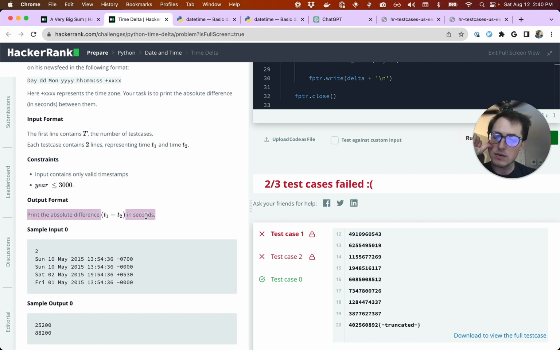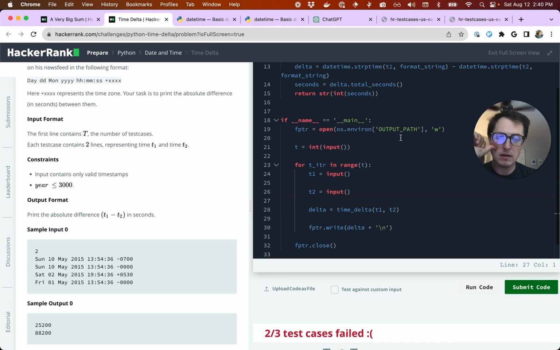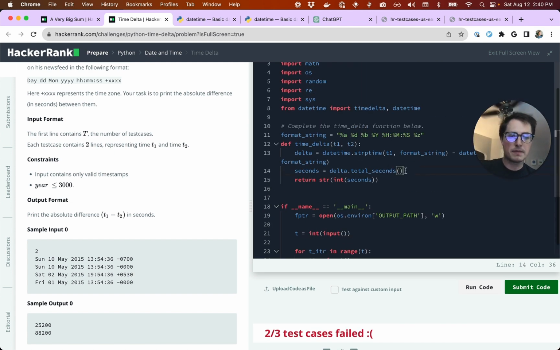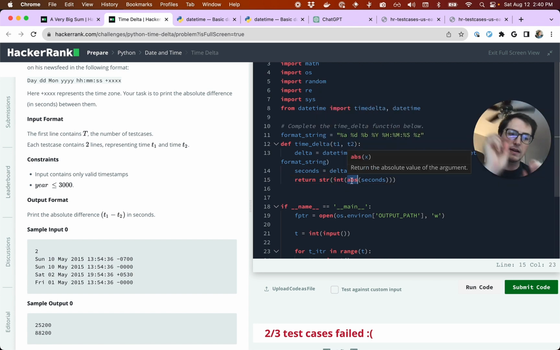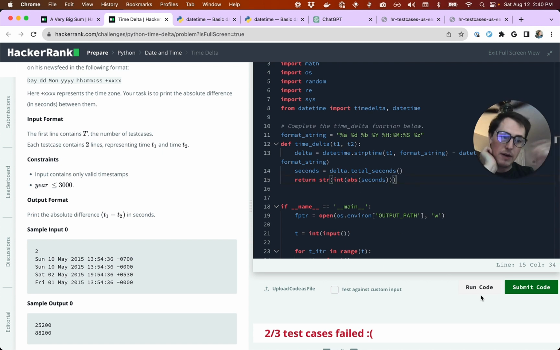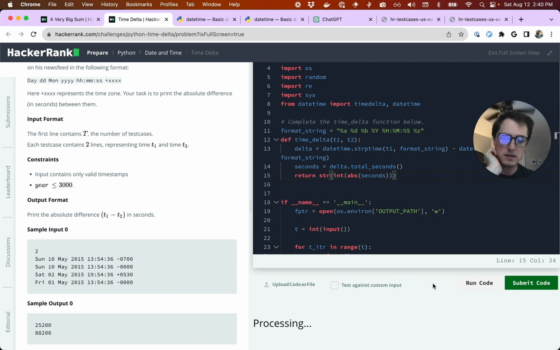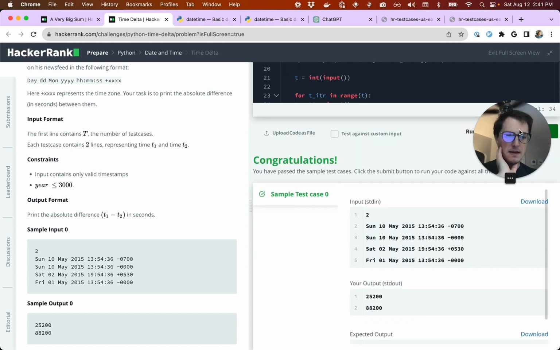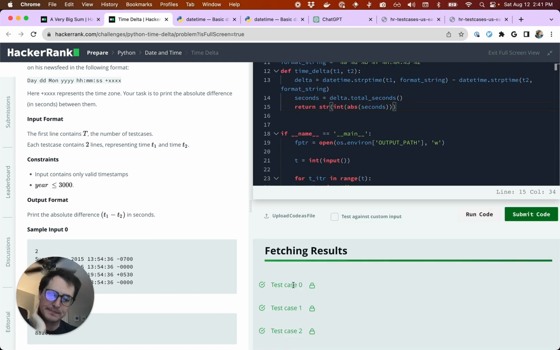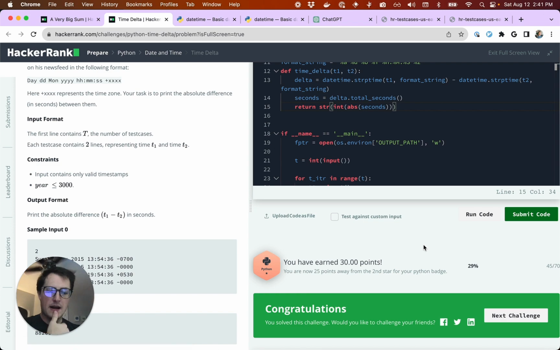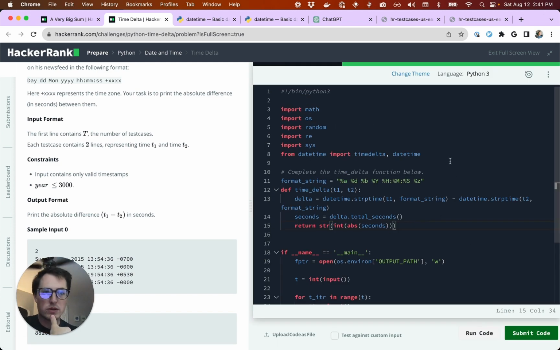So it's not just t1 minus t2, it's the absolute value of t1 minus t2. There's a handy function in Python called abs that takes the absolute value. So it just takes any negative number and turns it to a positive, flips it or rotates it around 0. So let's try running this and just make sure we didn't break it. And then let's try the submit and see if it passes those hidden test cases. It does. Cool. So that one was pretty involved.